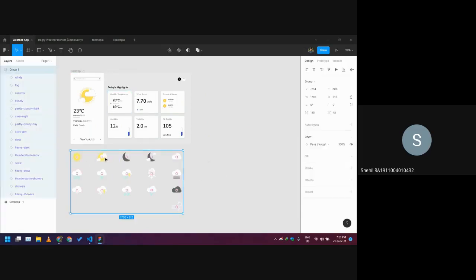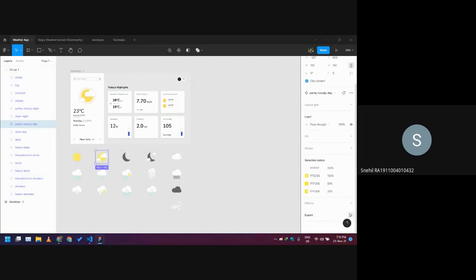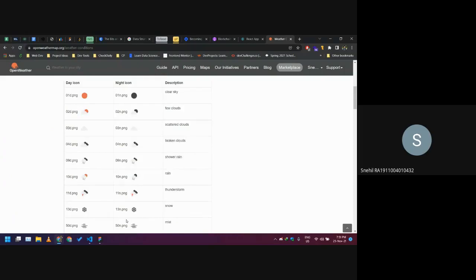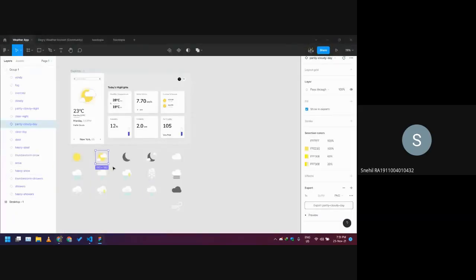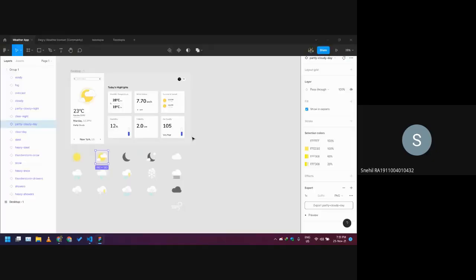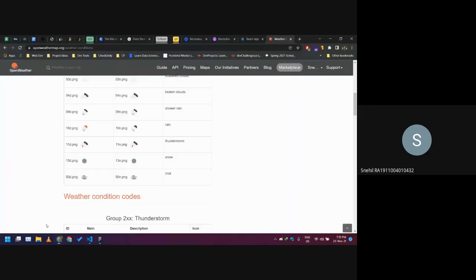So you can export each of these using the export button over here and save them properly with the correct name. Follow this whole table and name them properly, and then you can save them in a folder, bring them over in an assets folder, and import them and use them in your project. So I'll leave that up to you. You have some customizations, and you're able to customize it to your own taste. I'll just leave that up to you.